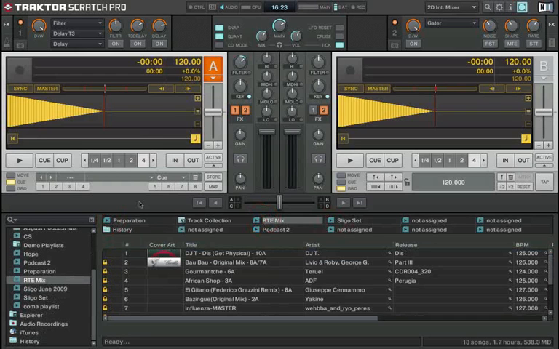So that's essentially how you work with and manage your playlists within Traktor. In the next video, we're going to look at how you use iTunes to manage your playlists and how you import tracks from iTunes to use in Traktor.